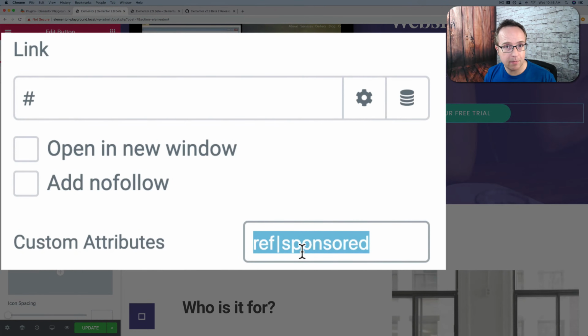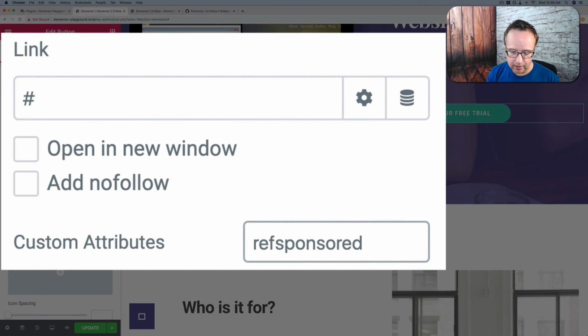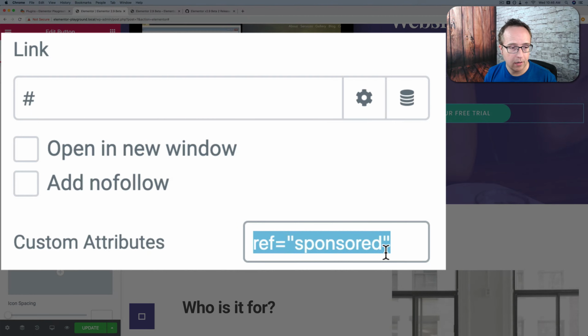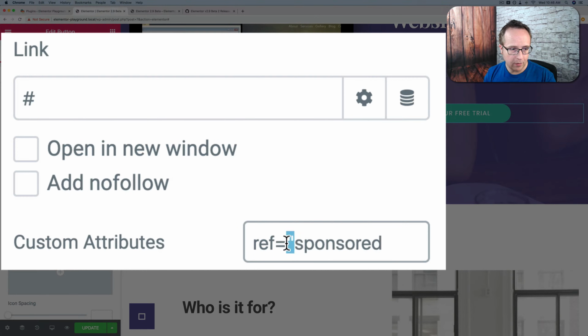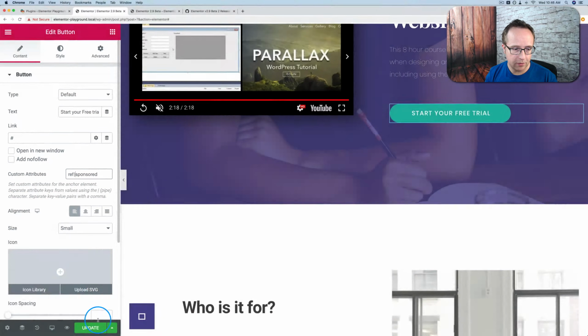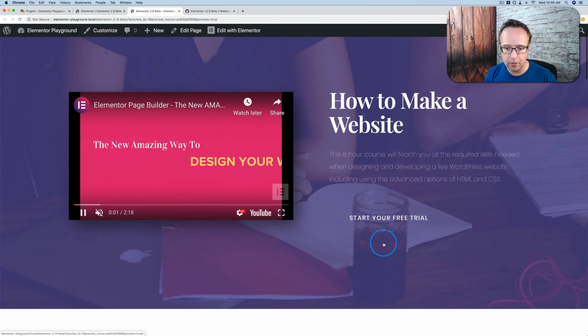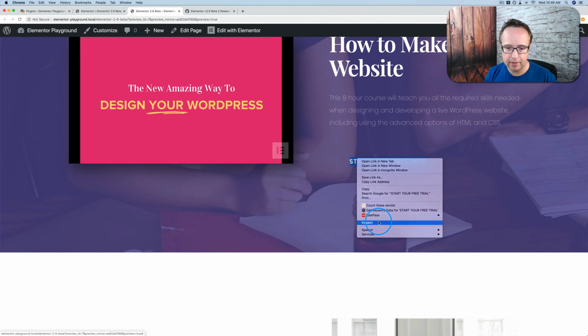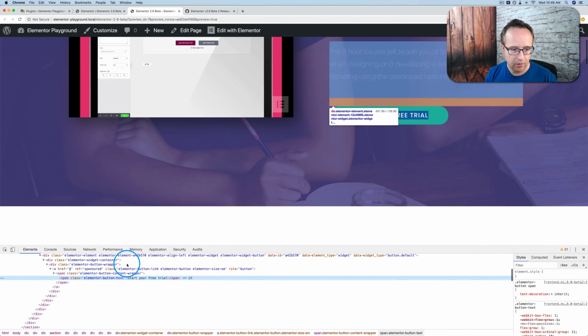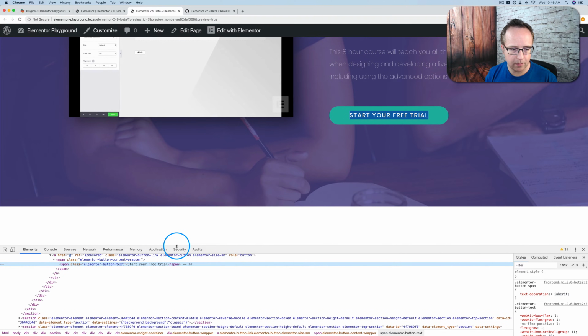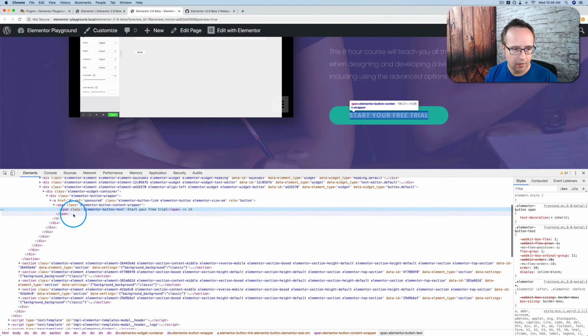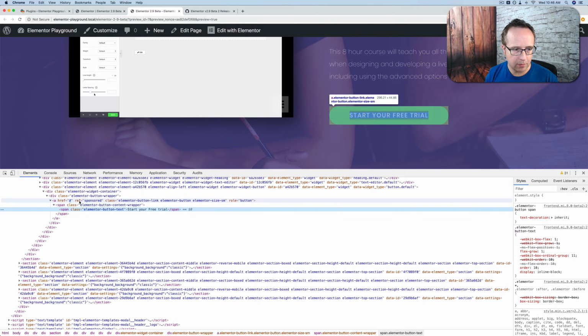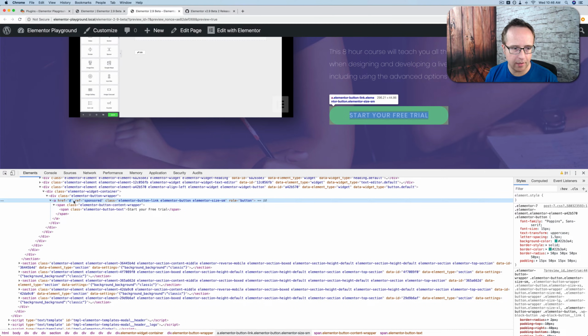What this would look like if you're actually making this link manually is like this. If you built links before on any HTML, this looks very familiar. But the way Elementor wants us to do it is like this. So now if we update this and go to our preview and inspect this link, we will have, let's move this up so it's out of the way of my mic. Where's the link? There it is. We have ref sponsored added right here.